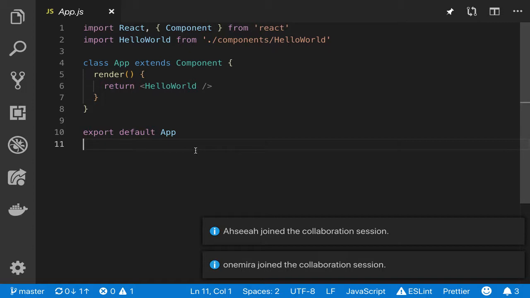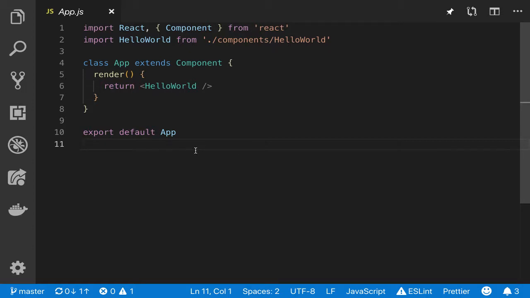We have an app that's rendering something, and we have two new keywords, export and import. Importing is us pulling in something to use. Exporting is us making this thing available someplace else. So here we're importing React, importing component. We're also importing Hello World. So we're pulling in stuff from other files or other packages, or libraries.